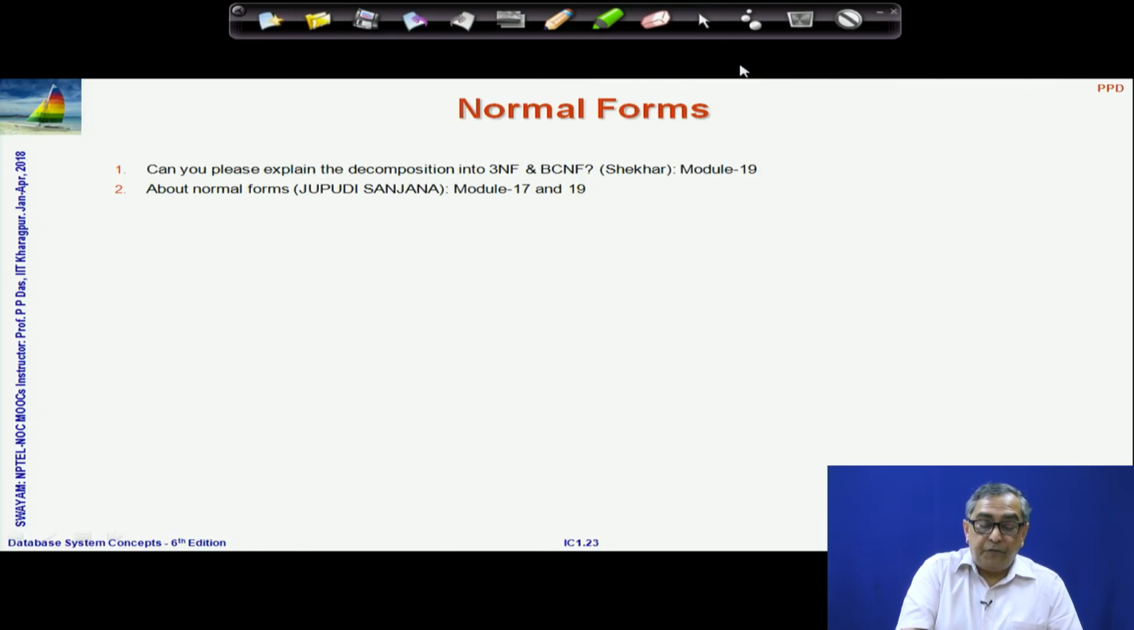The next group of questions relate to normal forms. So, there were some very unspecific questions on this, but let me again quickly recap on why normal forms. See, probably the questions are coming from two sides. One is, why do we need normal forms and what do we do with them?